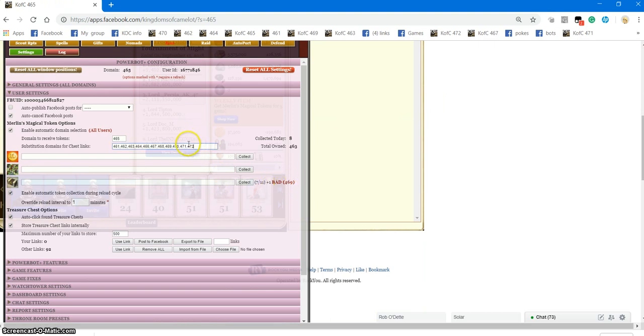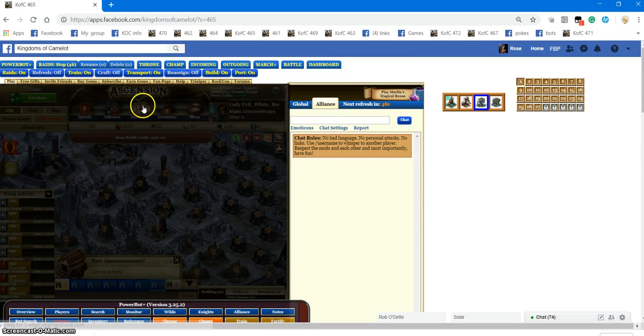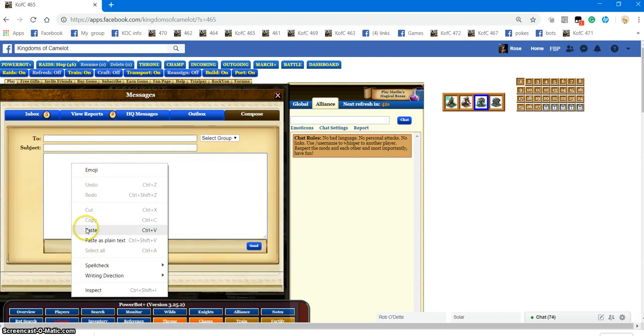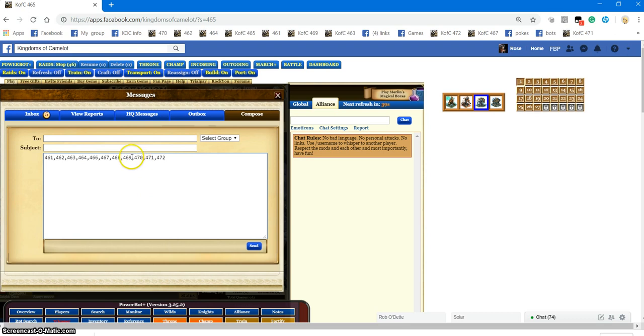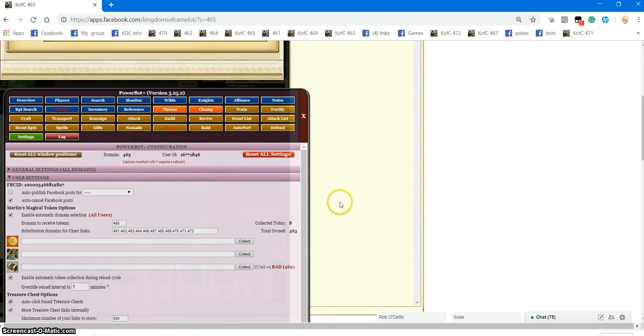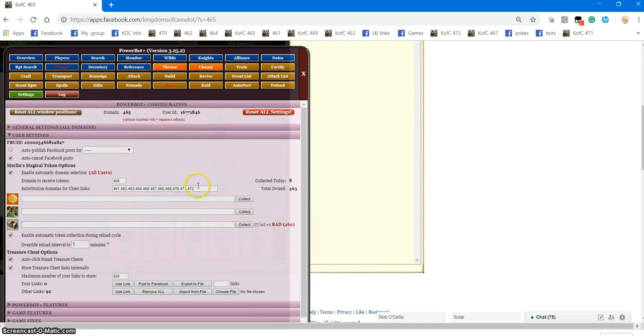Okay, so you come up here and you select all these, copy them, and go up here to your mail and click on mail, go to compose, and click paste. Then you want to come up here to 469 and go from just on the other side of the comma and take out 469. And make sure there's only one comma there and it says 470. Then you're going to copy this link again. Okay, this is how you fix this when it messes up. Okay, it might be because you play too much in that domain, but this is how you fix it.